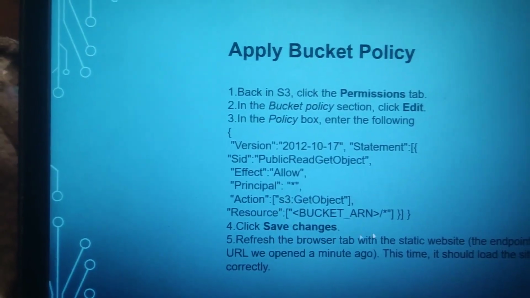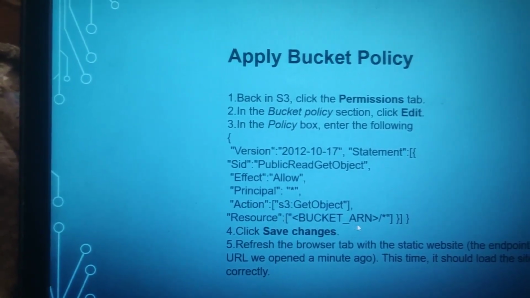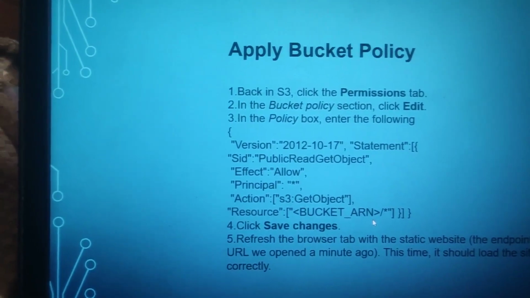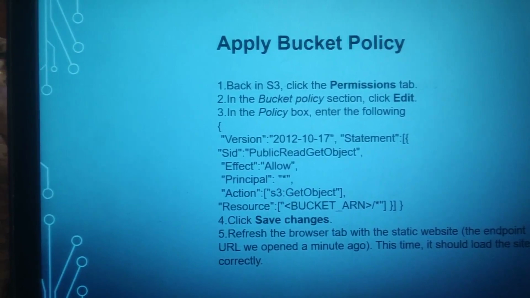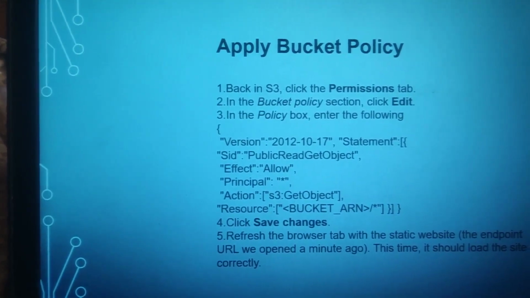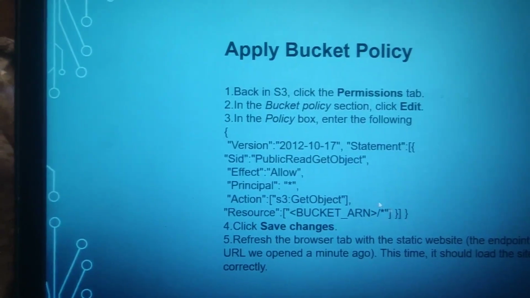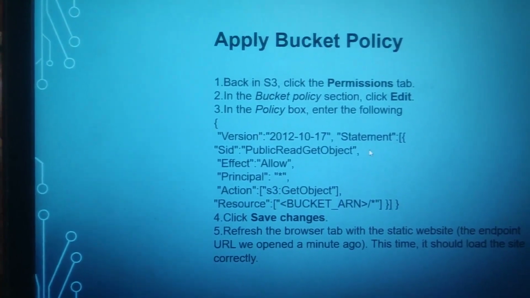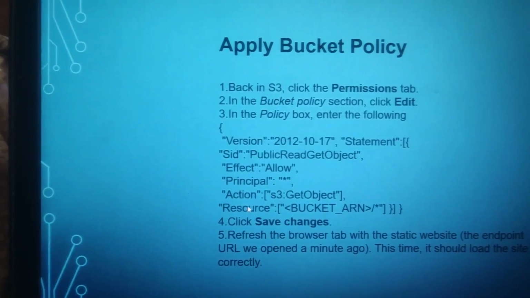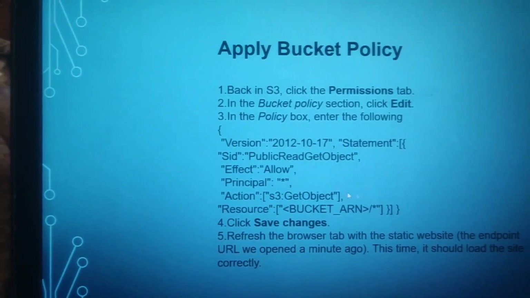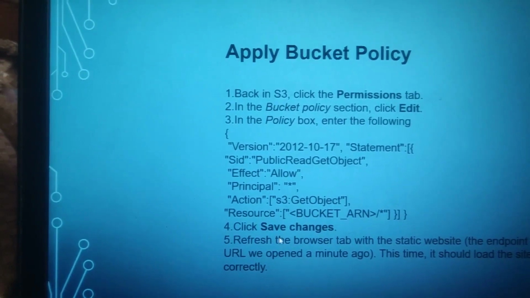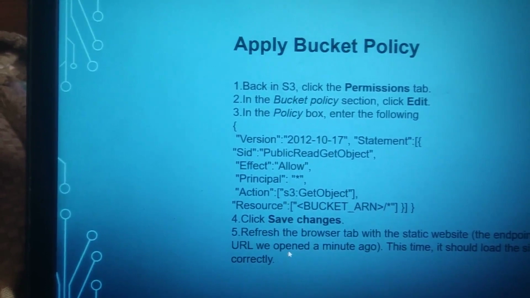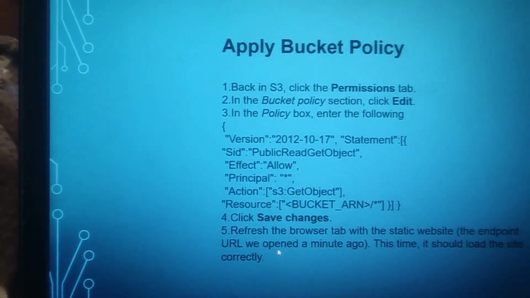And what is the resource here? You can see something called bucket ARN. This bucket ARN is nothing but Amazon Resource Name. Each and every resource in Amazon will have a unique name, that is the Amazon Resource Name. So how are we going to get it? Once you have the policy page, on top you will get the resource name ARN for this particular bucket, that you are going to paste over here and save the changes. Once you do this, again reload the tab where you were getting the error.